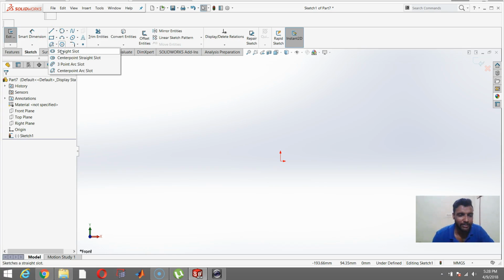The slot options are one of the most rarely used features within the sketch command. Primarily it is used in the cases where you are going to draw key slots, maybe if you have a shaft and on top of it you're going to have a key slot, then this command is going to come in pretty handy. We'll just take a quick look at it.